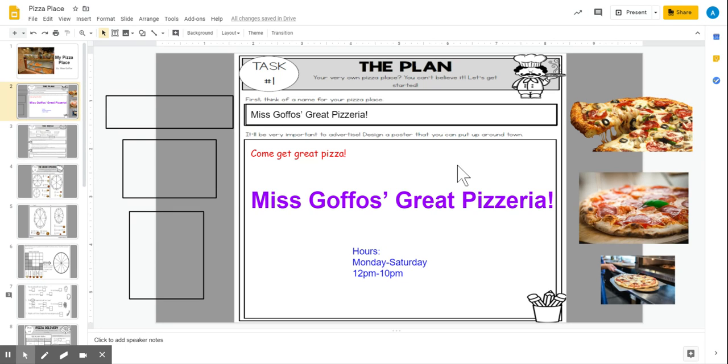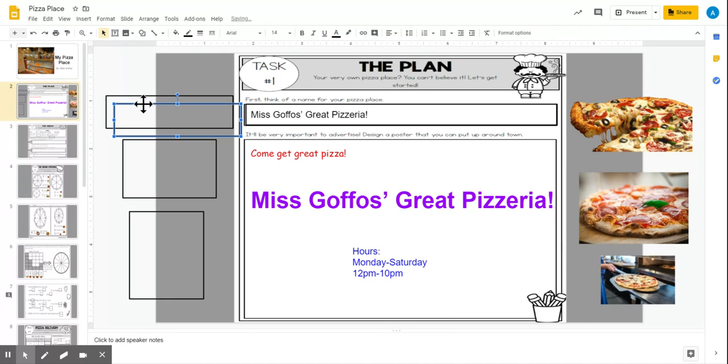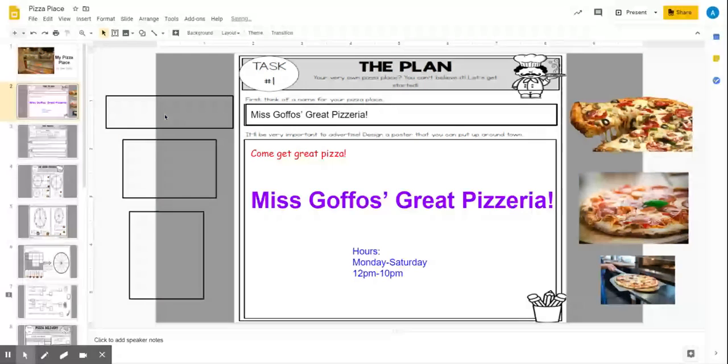You're going to go anywhere else on the screen and you're going to right click again and you're going to hit paste. See how it doubles it. It makes a copy of it. So if you need to make a copy, if I say make a copy of this and put it somewhere else, that is how you make a copy. So again, I'll walk you through it. You click whatever you want to make a copy of and it turns blue.